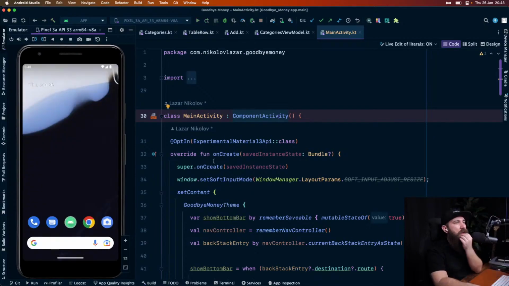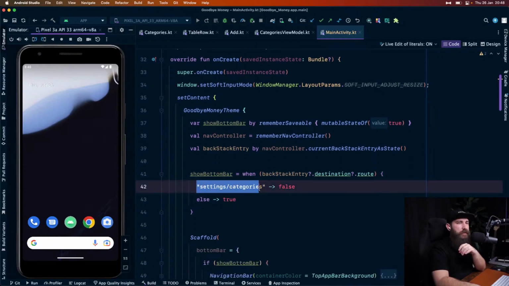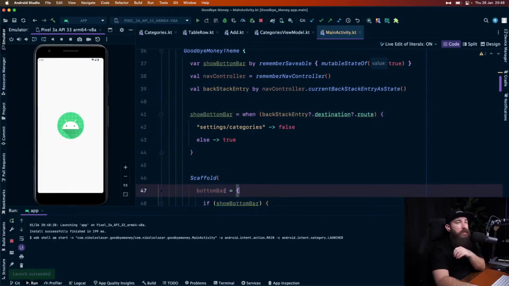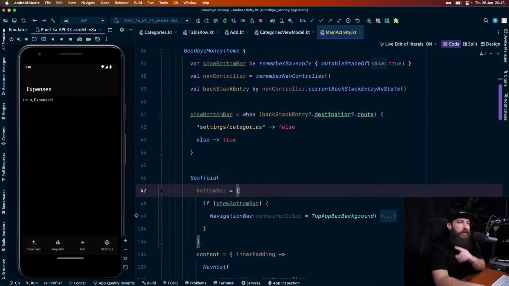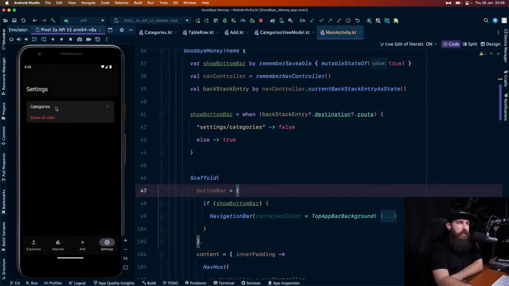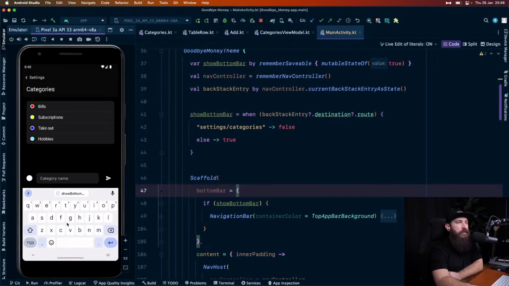Because technically, now when we go to the categories screen, the show bottom bar will be false. So the bottom bar will not be rendered. And that's exactly what we want. So we got the bottom bar in the expenses, reports, add, and settings. But in categories, there we go. In categories, it's gone. Right? And that's exactly what we want.